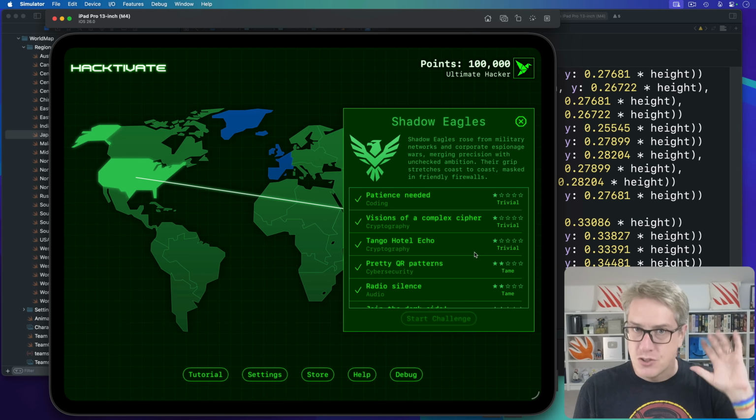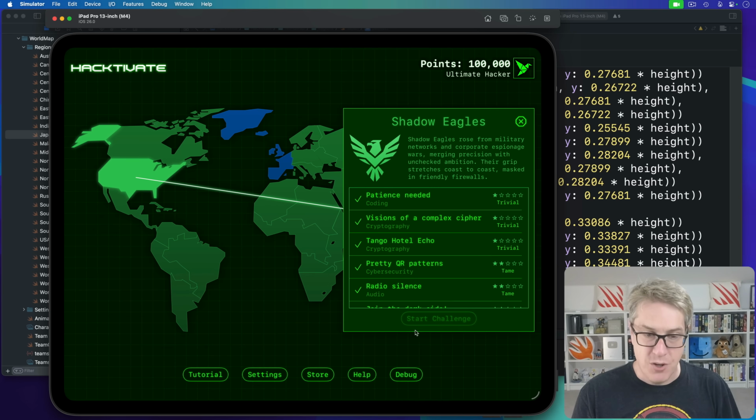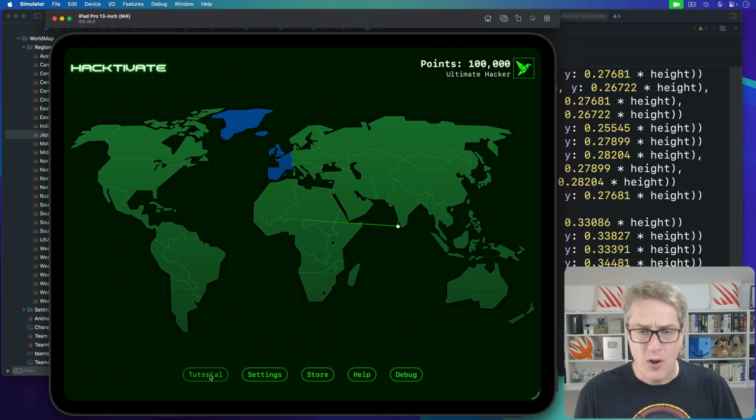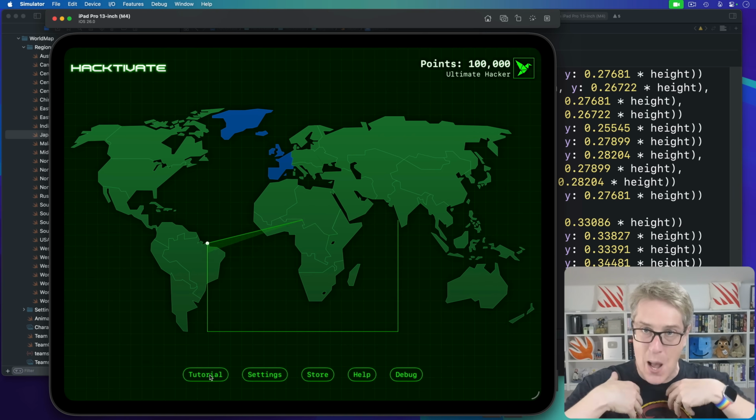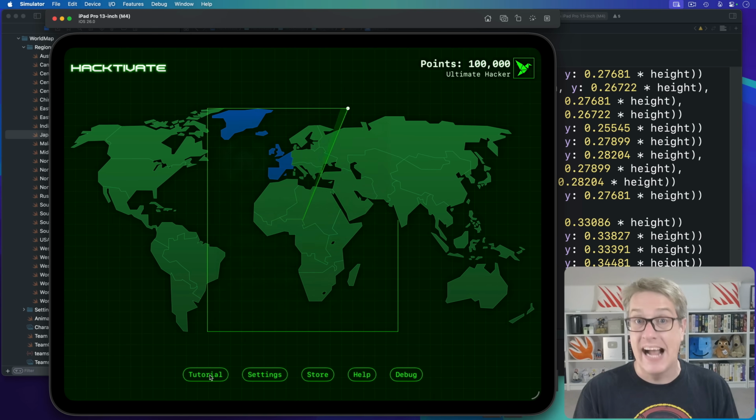Anyway, so far, we've just looked at the world map screen. Let's take a look at the actual app itself. To do that, I'm going to choose tutorial down here. And tutorials are the first things you see when you play the game. And it helps teach you the basics of how Hacktivate works.